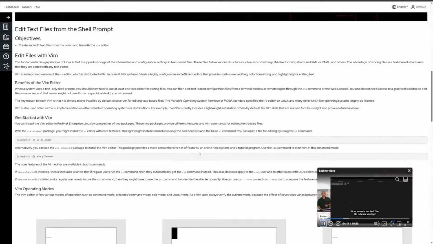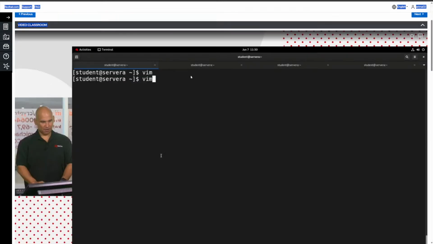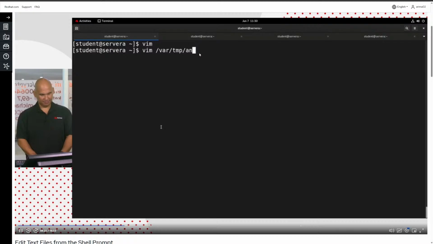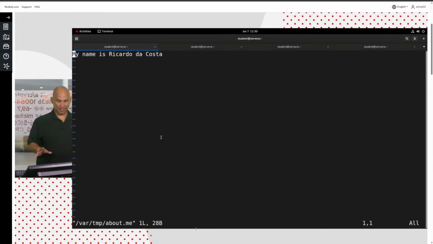Now, where's the file? The file is below var tmp. So let's go and open it up one more time. So vim var tmp about.me. And you can see there the file is. And look at the bottom left corner. You can see the path to the file. Now, the mode that I'm in is called command mode, and this is where Vim takes very specific commands.